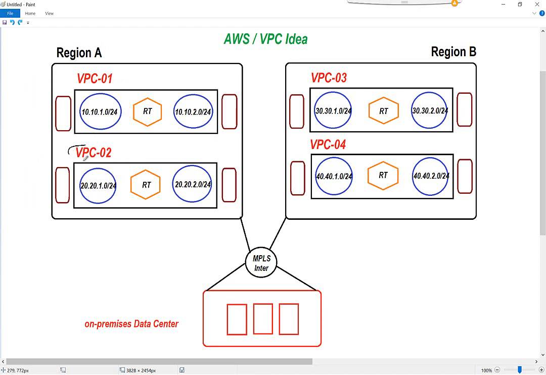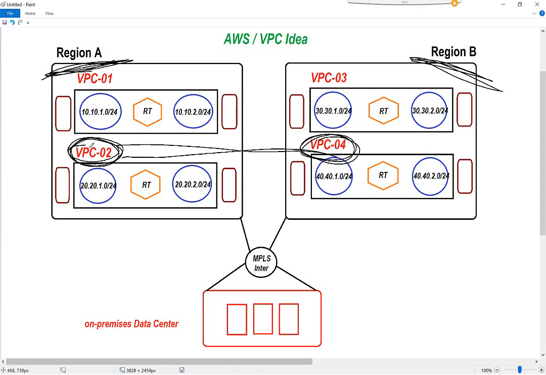Is it possible for VPC2, as you can see here, to connect to VPC4? Remember, this is a different region. Maybe this one is in Singapore and this one in US Virginia, or another state. Is it possible to link between different regions? Yes, peering connections can do that as well. They can handle the connection between different regions and different VPCs. So this is a very important question.